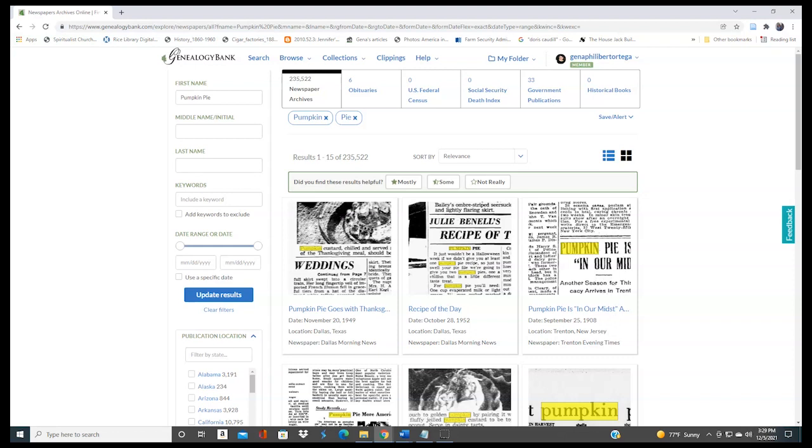So let's look at how we can narrow or focus this down to what we want. Well, we could add a keyword, and we talked about that before. We can even exclude a keyword. Let's say we want to exclude custard. Maybe we don't want any pumpkin custard or pumpkin soup or anything like that. Strictly pumpkin pie. We can do that date range that I talked about.